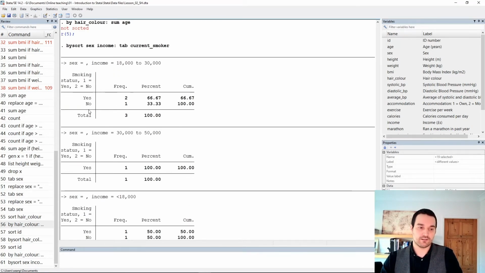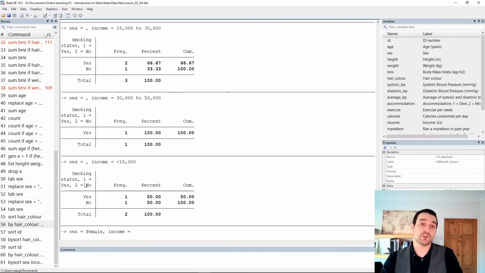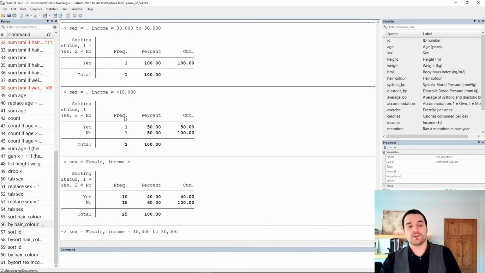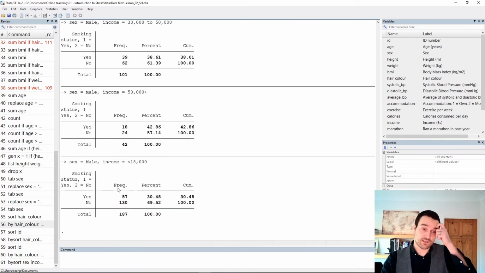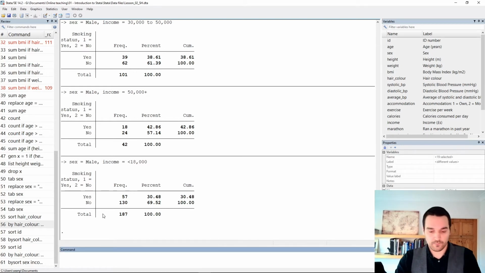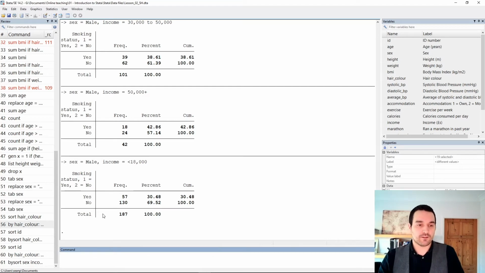Sex is equal to missing. There's only 3 levels of income shown. So the 50,000 plus level isn't shown because there are no observations for which sex is missing and income is £50,000 or more, or indeed where income is missing. So it doesn't show those, but it will go through every permutation that you give it and display the results anytime when there's data to show. So by can certainly be a very efficient use of coding if this is the sort of information you want from the data.